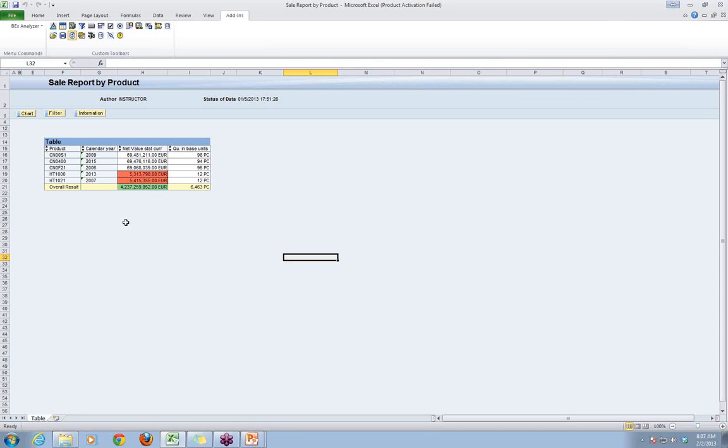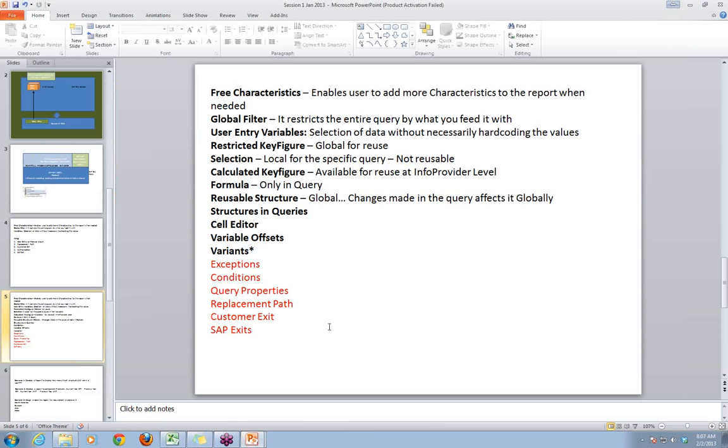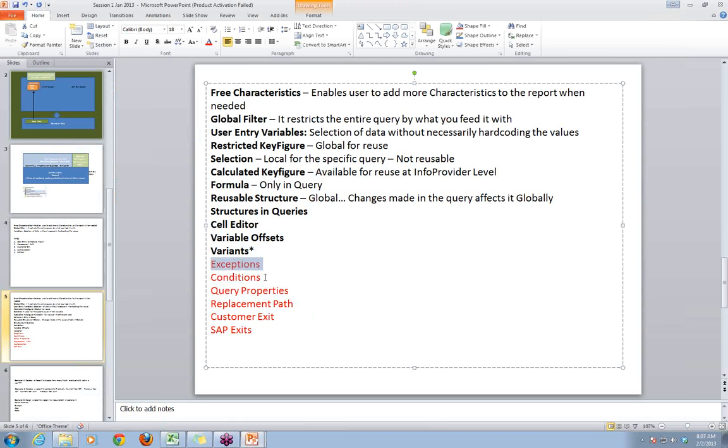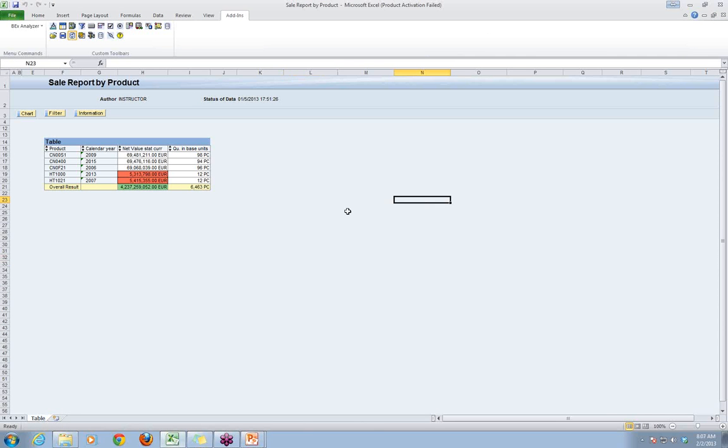Very interesting. We have some colors over here. And why do we have colors here? I want to talk about what exceptions are and what conditions are for now. So stay with me. You see, exceptions are nothing but basically colors.